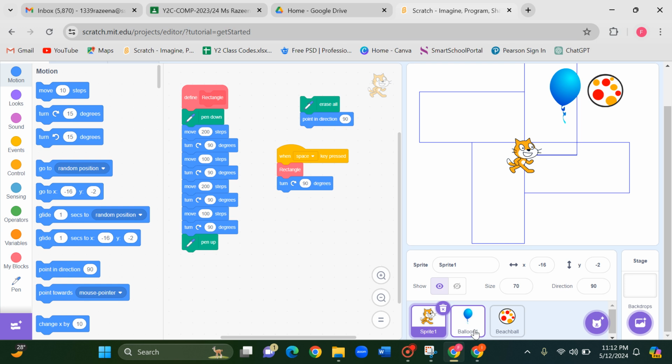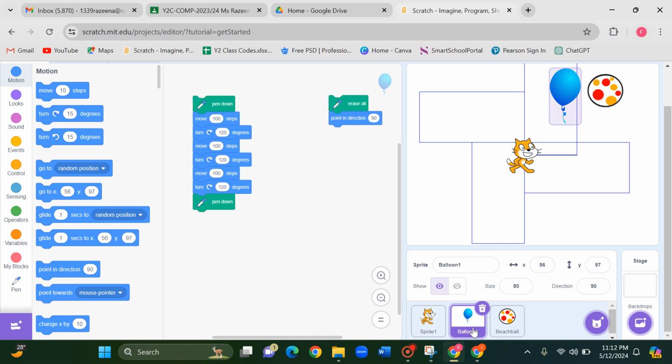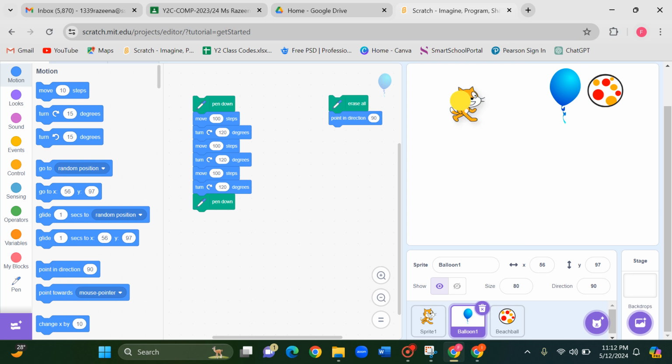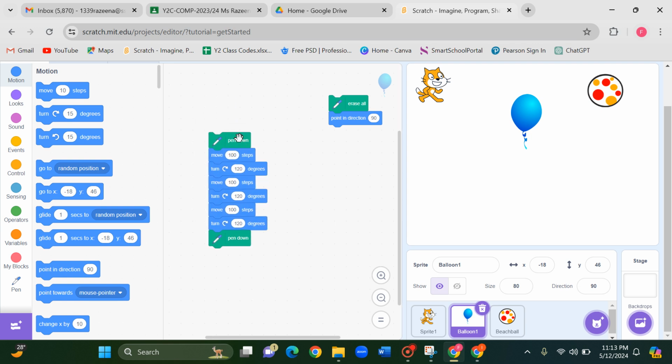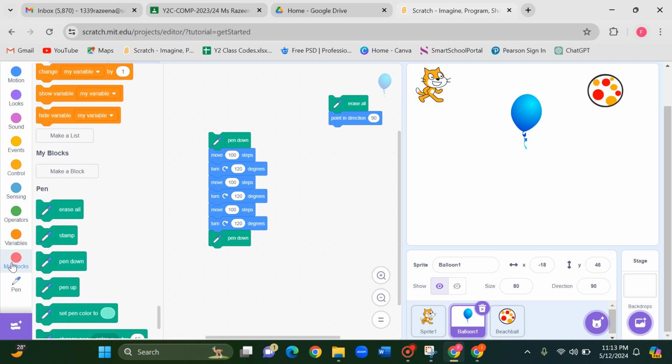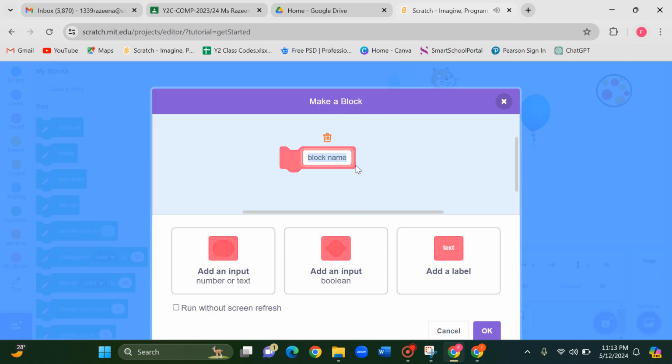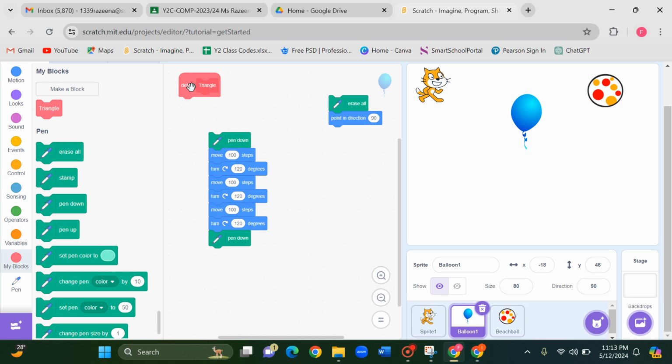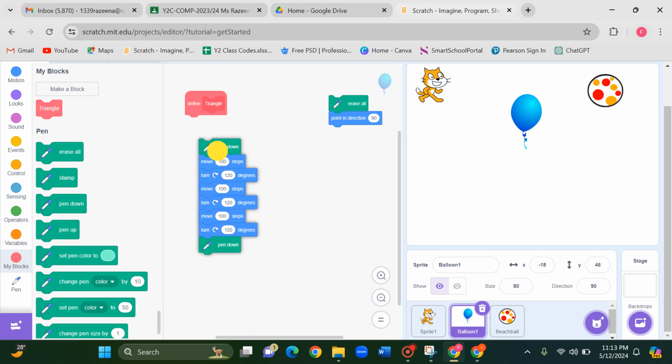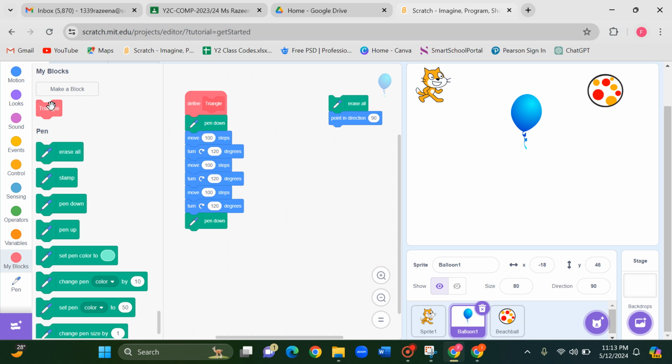Now let's go to our next sprite, which we use to draw a triangle. Okay, now I'm going to create a custom block for this. So go to My Blocks, click on Make a Block, give the name as triangle and click on OK. Now you are going to tell how to draw a triangle. This is how. Now using this triangle block, you can create your own pattern.